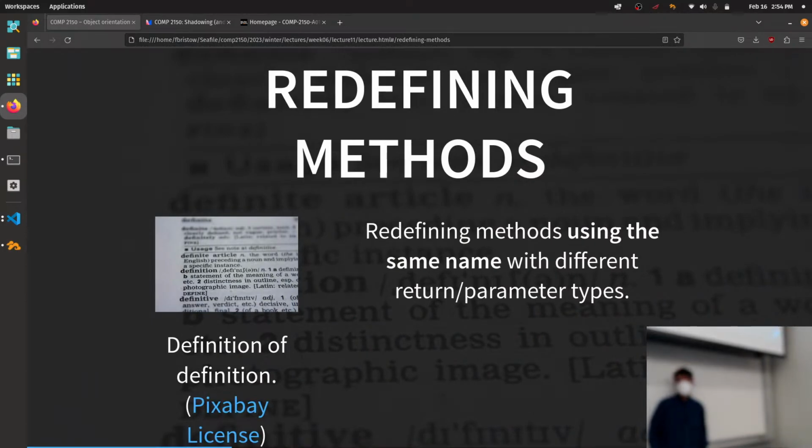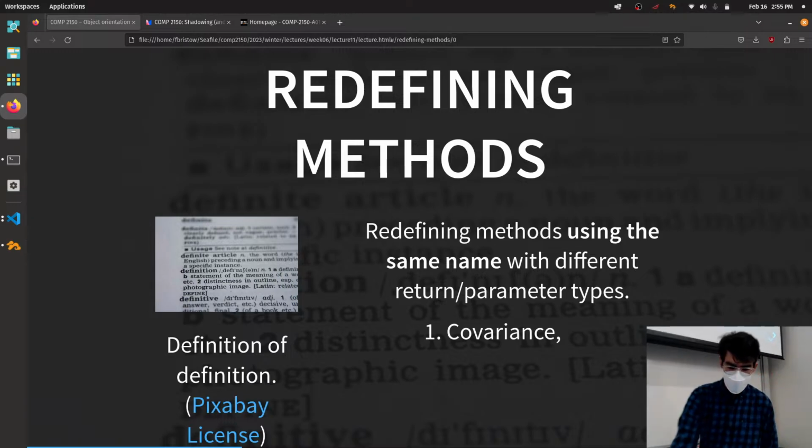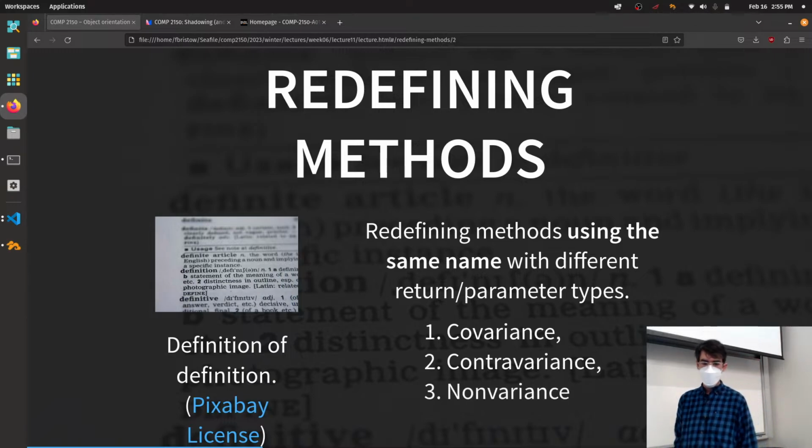What we were just talking about, shadowing, is a topic related to redefining methods, so naming methods the same way across multiple types in a hierarchy. The other way that we can think about redefining methods is by using the same name for a method, but using different types in the argument or the parameter list for that method. Let's take a look at a couple of examples, and we're going to give names to these different examples. There's this idea of covariance, there's an idea of contravariance, and there's an idea of non-variance. And we'll look at each of these with an example.